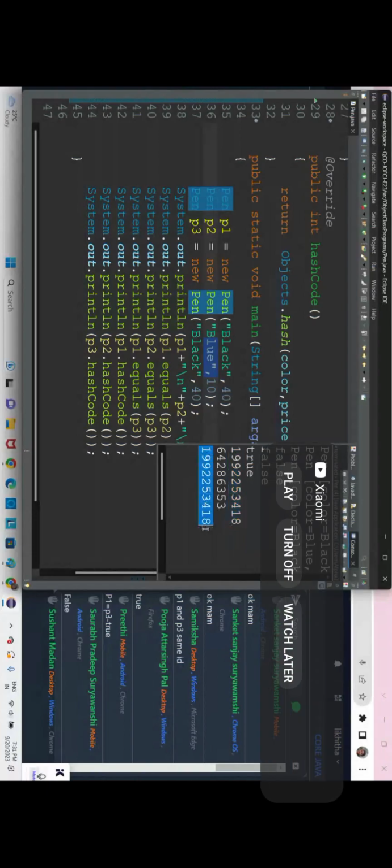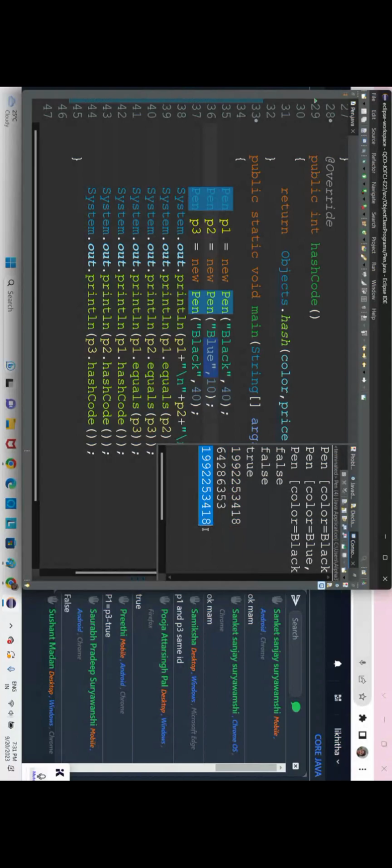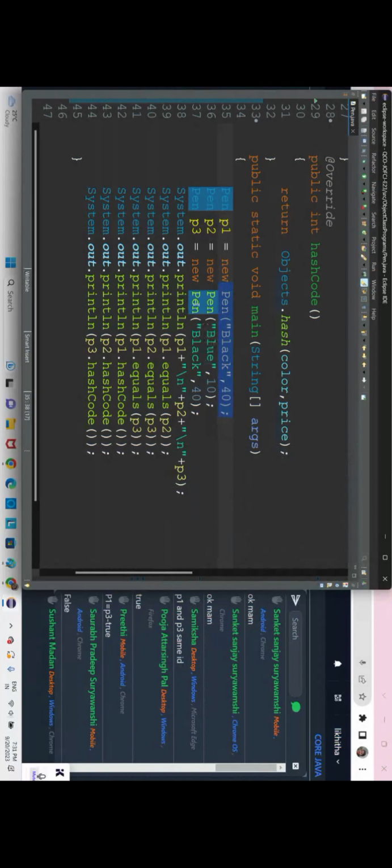Can you see here? The P1 id and P3 id are the same. Why? Because they have the same data. Since they have the same data, we get the same unique integer id. Both are matching. So we get the same integer id because these two objects have the same data, even though they are different objects. This is about your hash code.